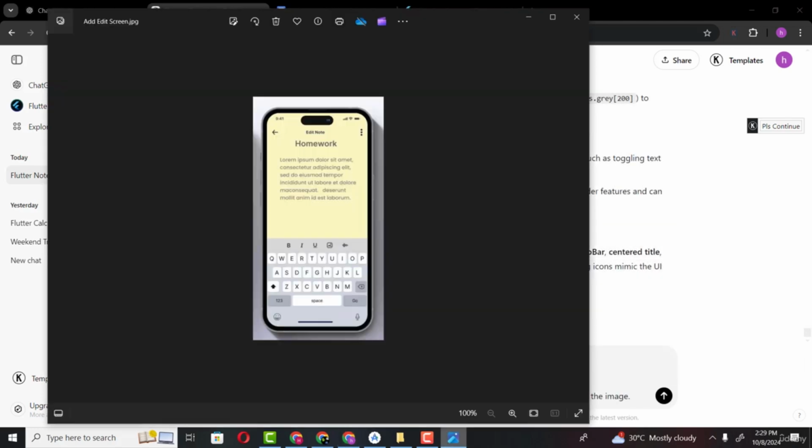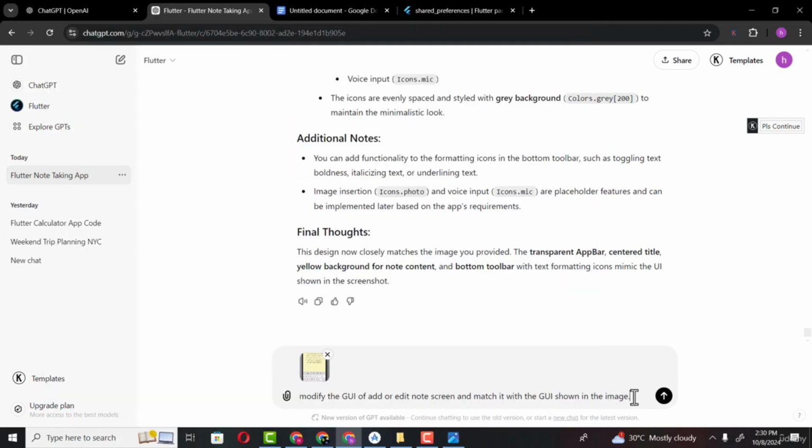So here at this point, if you look at the screen design closely, you can notice that the keyboard is also being displayed. So it can confuse our model, and the model can try to include a keyboard in the GUI as well. So we can clearly mention that it should ignore the keyboard layout at the bottom and instead add a save button there.